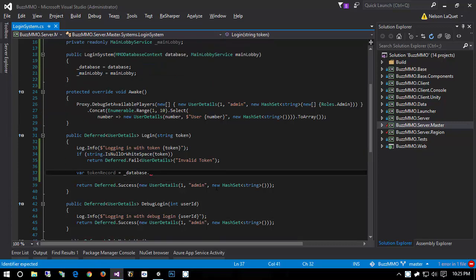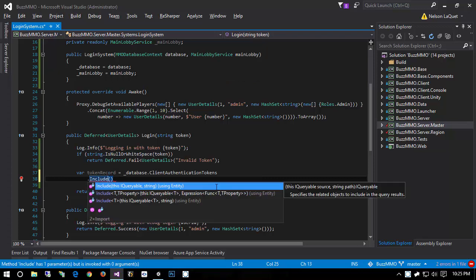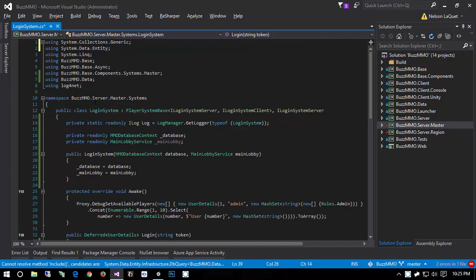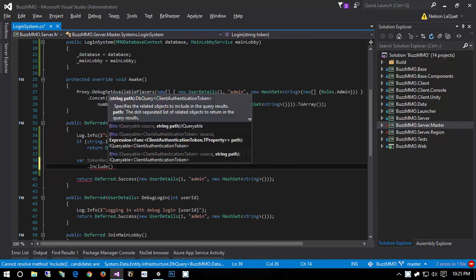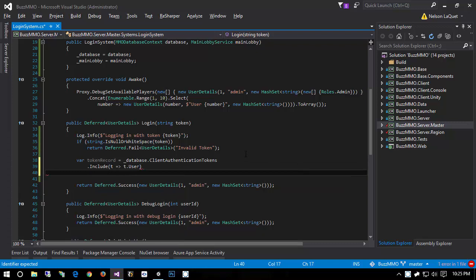So for our token record, I'm simply going to say database.ClientAuthenticationTokens, and I'm also going to go ahead and say Include, and I'm going to pull in an Include overload that is an extension method, and it's going to require me to bring in System.Data.Entity. So if I hit enter here, that's going to bring a using statement up here on line 2. So make sure you had that, otherwise you're not going to get all of these overloads, because they are extension methods. So I'm going to say Include(t => t.User), so that in this one query, we find the token and all the data relating to that particular user.